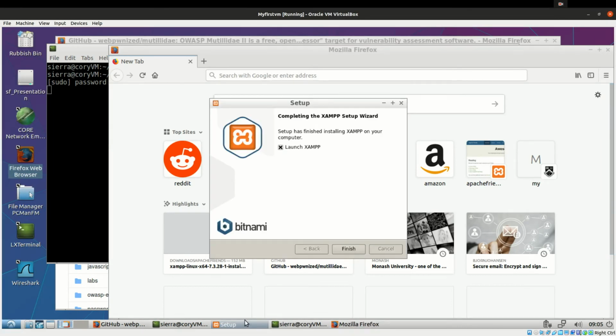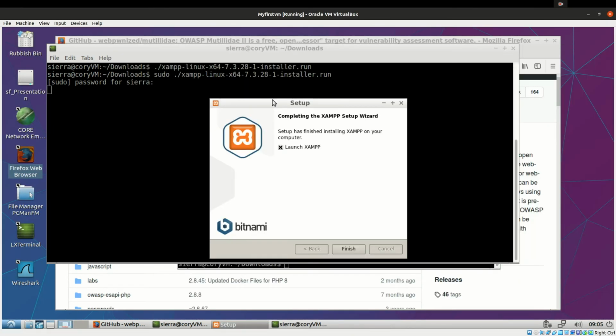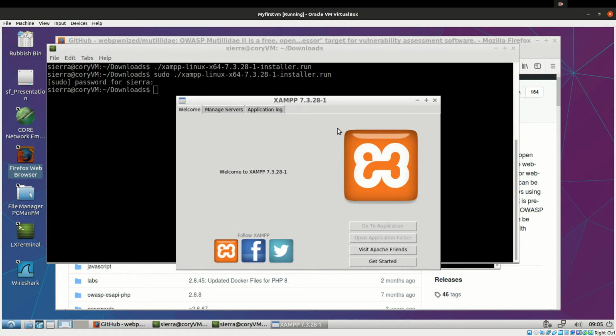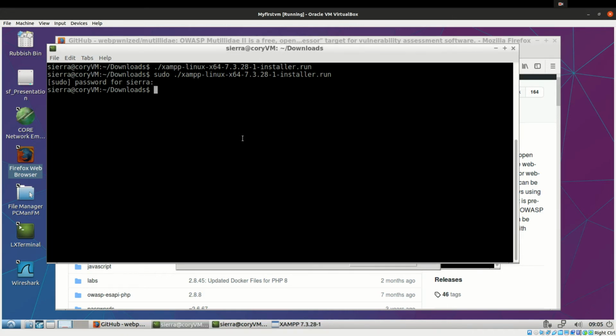Okay, the installation is almost done. Let me just close this browser here. So click finish, and then once you are done, what is next now? We are going to move the Mutillidae folder inside this folder here. Is it /opt/lamp, which is for Linux, Apache, MySQL, Perl or PHP, the htdocs there. So we can do this by running this command here.